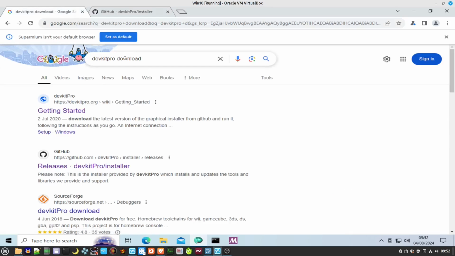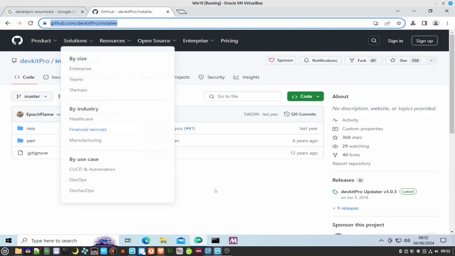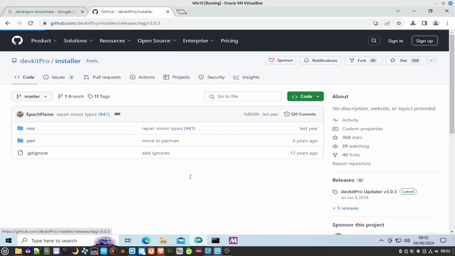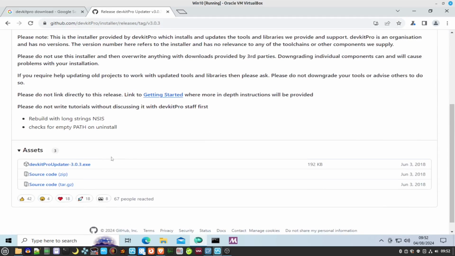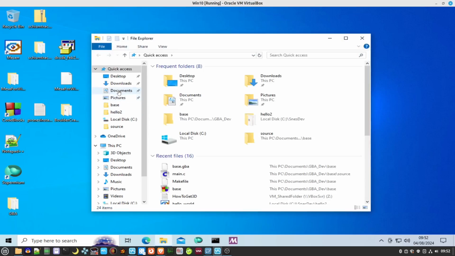If you type in Devkitpro download and then either go to their site or go to the installer, you'll end up here anyway on their GitHub to download their latest version here. So download that. I've already got it here in my downloads.